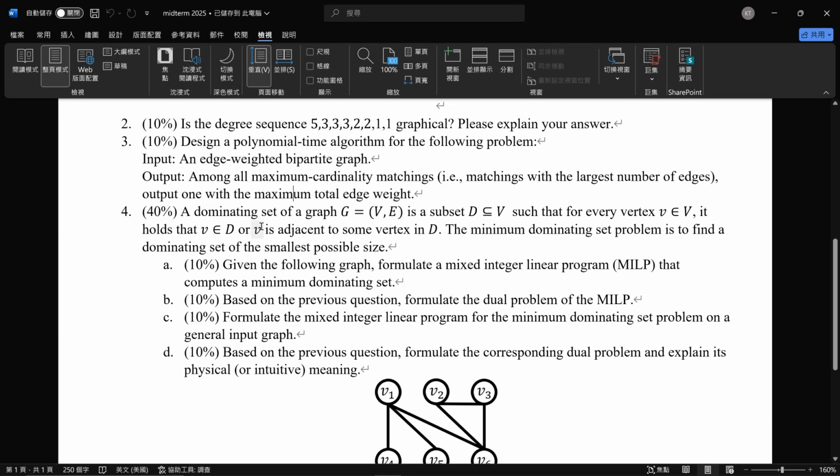Okay. So the next question is to design an algorithm, okay? So the input to this algorithm is an edge-weighted bipartite graph. So actually, you can change this to any graph, okay? Not necessarily a bipartite graph, okay? So it can contain odd cycles. That's okay, okay? But anyway, let's assume that this is a bipartite graph and these edges have weights.